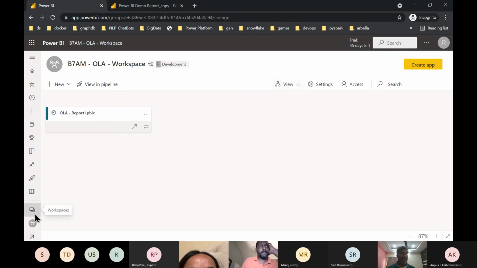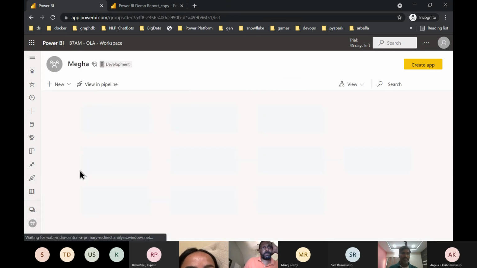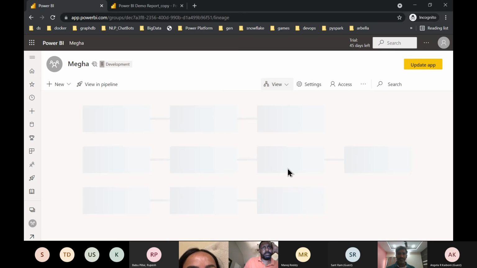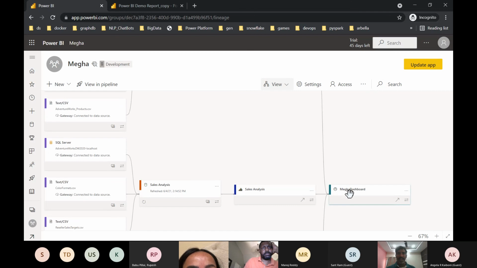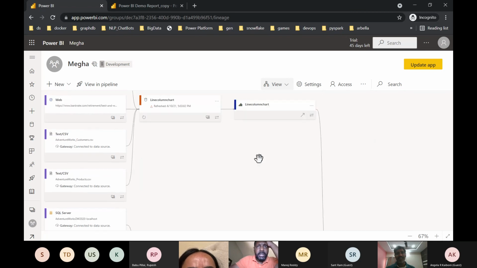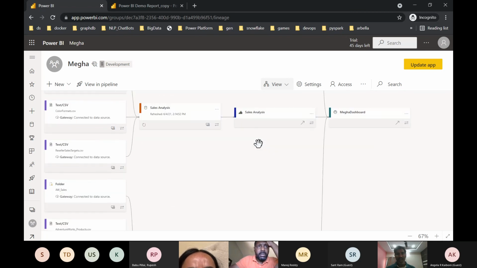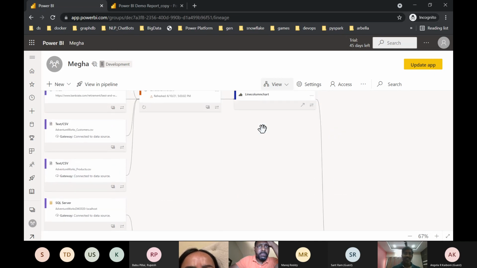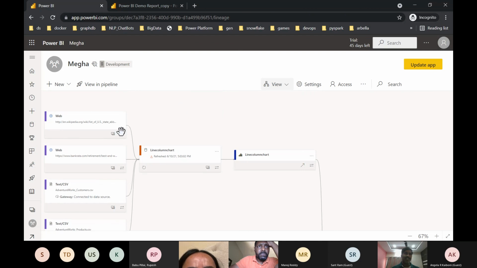Something like that. Even I can show you something else. Let's say the mega workspace, view, lineage. Yeah, this is what I'm expecting. What is this? Sales analysis, mega dashboard. Which reports is this dashboard coming from? This is one report, this is one report, and this is one report, so there are a number of reports, right? Each report is coming from a dataset. The dataset is coming from sources. That is the flow, actually.